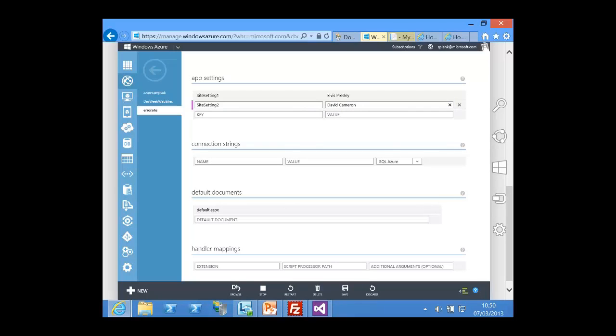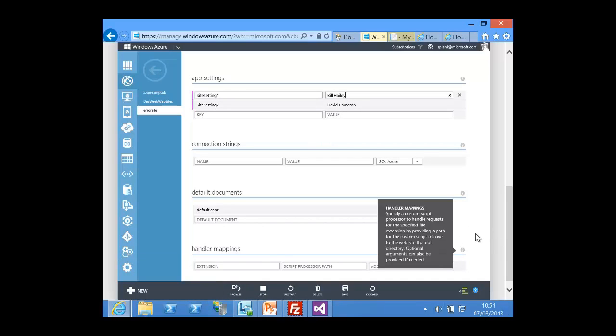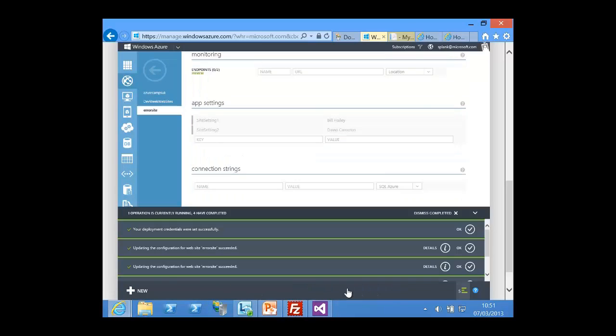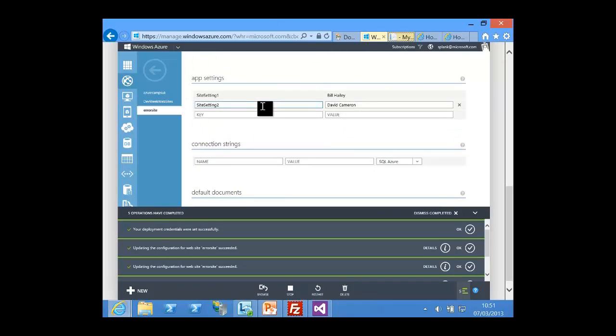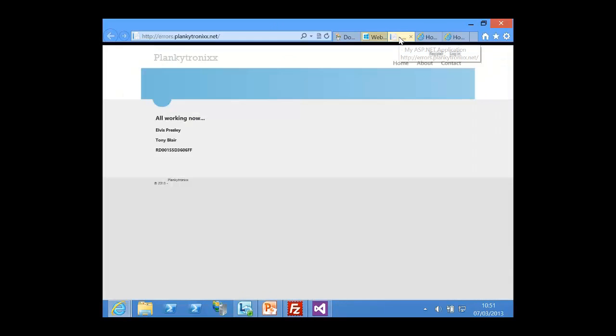And what should we have this one as? Some other musician. Bill Haley. I'm not a 1950s rock and roll fan, by the way. Okay, so now if I refresh the page, that's the one, isn't it? So it should come up with 2 different names now.